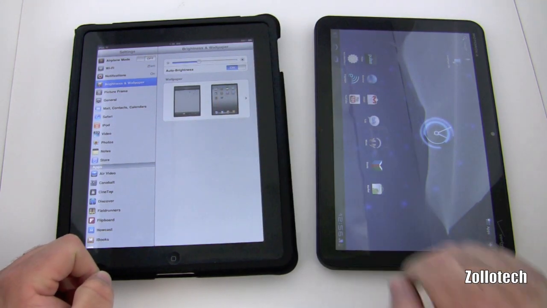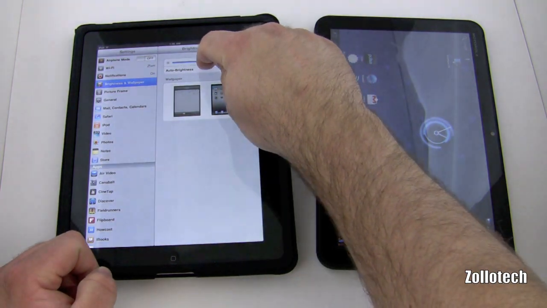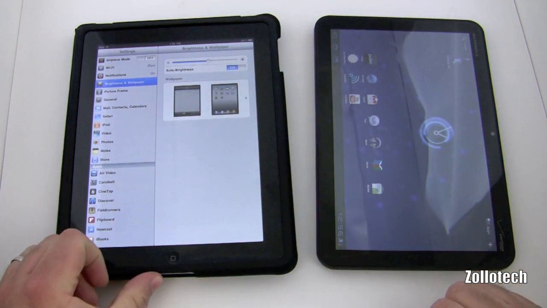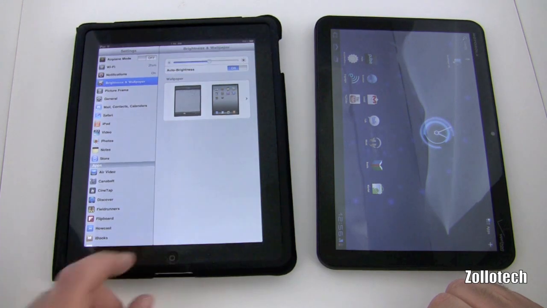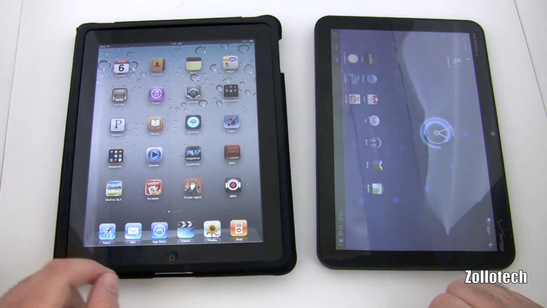Your brightness is right there. We can bring the brightness up or down, and that will affect the white balance on the camera, so I apologize. But that's pretty much it as far as customization. Not a whole lot on iPad as far as customization.